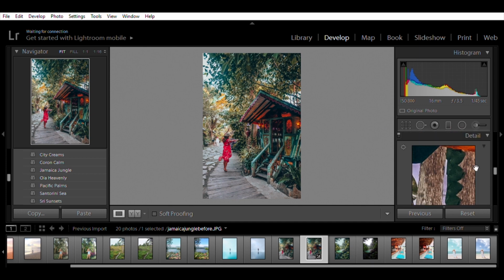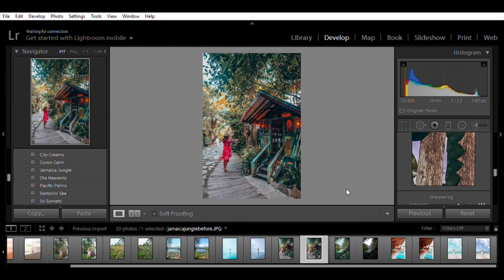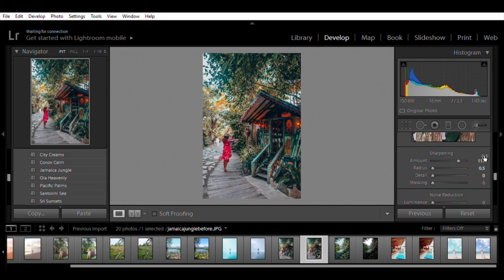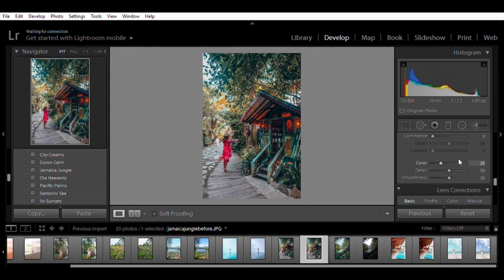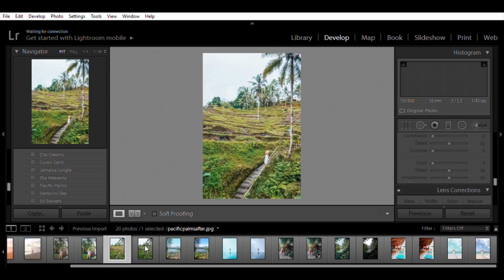But for me, if you get my presets, then just one click, and it does the trick for you already. Like, you don't really need to play as much with the tabs here on the right. So let's go to the next picture, which is this one.